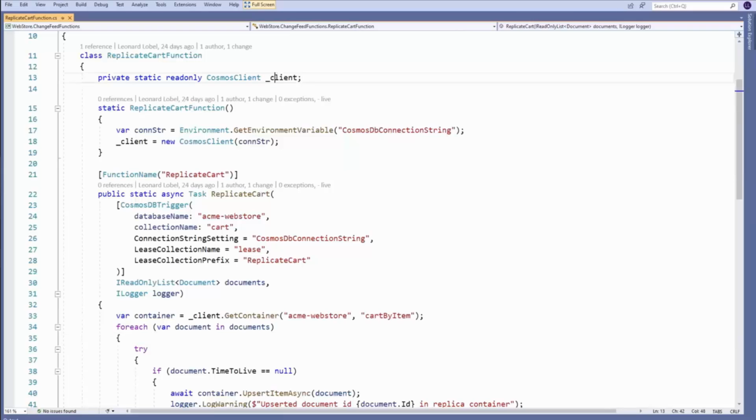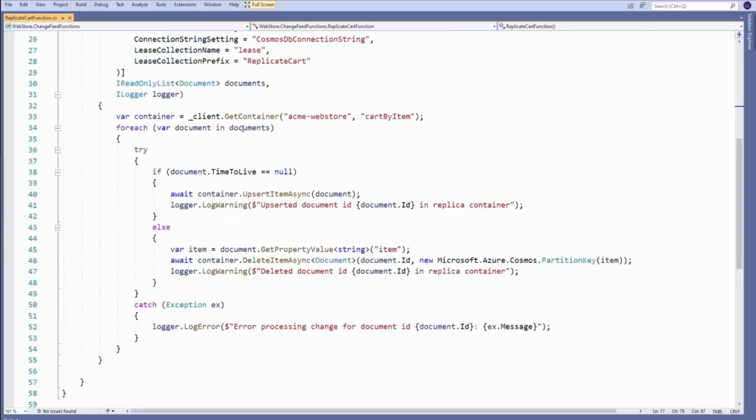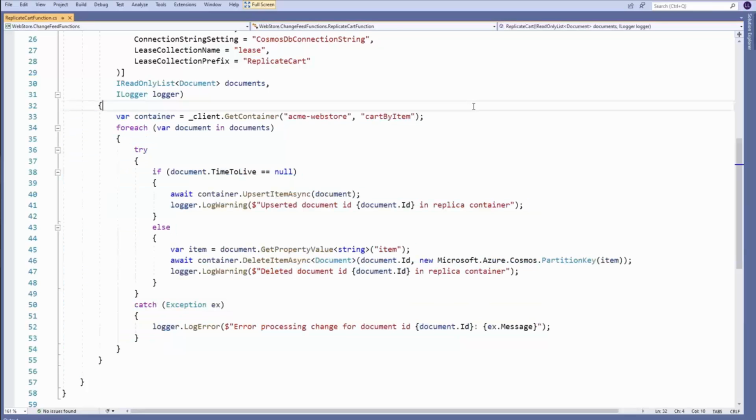You can see I've got a Cosmos client that I'm going to use for writing to the target container. It's going to get initialized with the same connection string because it's the same account. And I'm just looping through all the changes. I'm not worrying about parallelism here. If I get flooded with changes, multiple instances of this code will run automatically, so everything has to be thread safe. But I don't have to do any work to parallelize or to manage state. I just respond to the change. I get a reference to my target container that I want to write to, and I go through all the changes. And it's very simple.